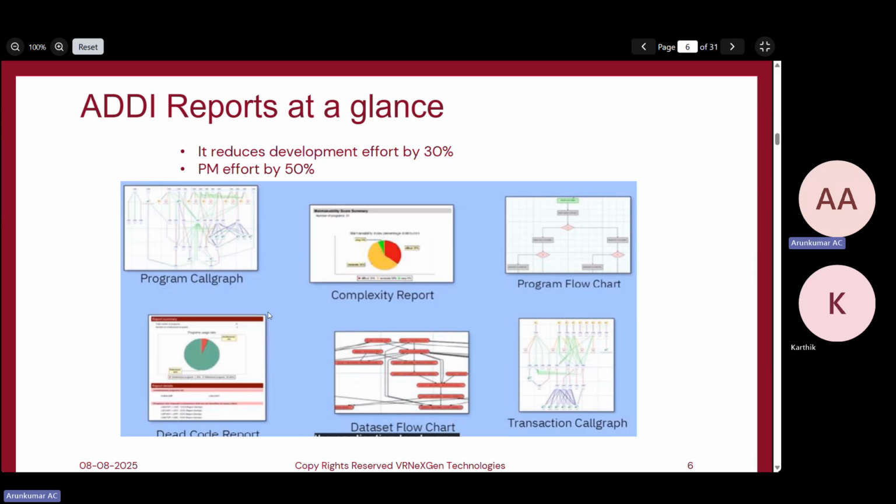Then the complexity report. It will be able to give you a report on how complex your system is, and which things are logically very complex. So those kinds of reports can be generated. And you can also generate a program flow chart, which will give you a flow chart of your single program.